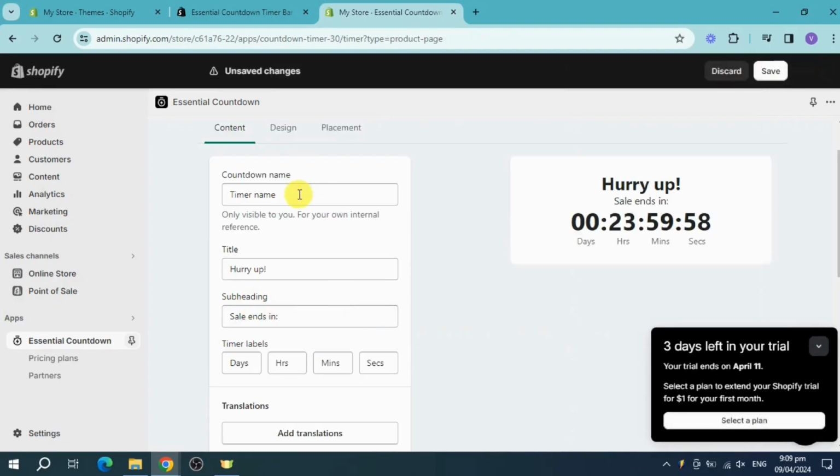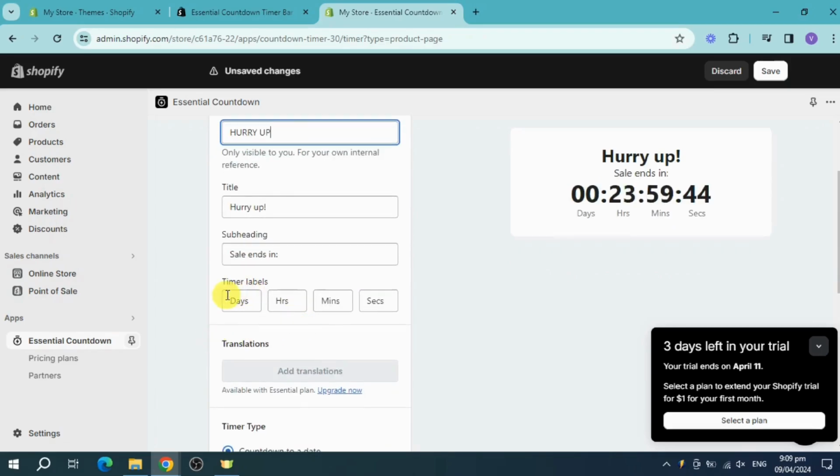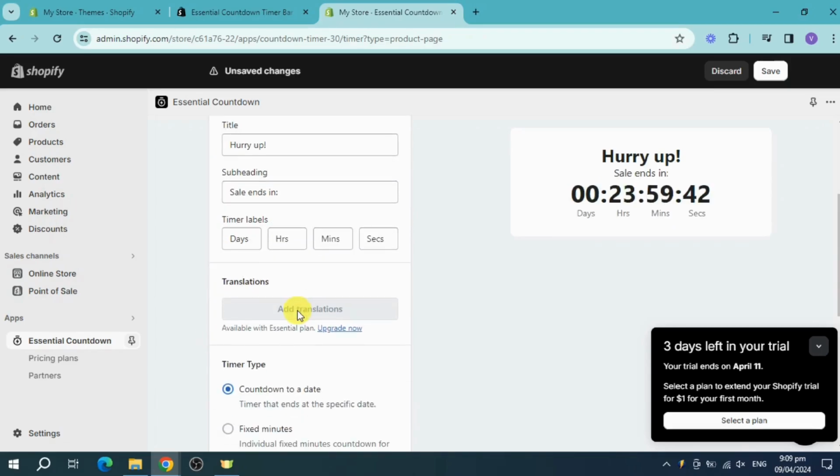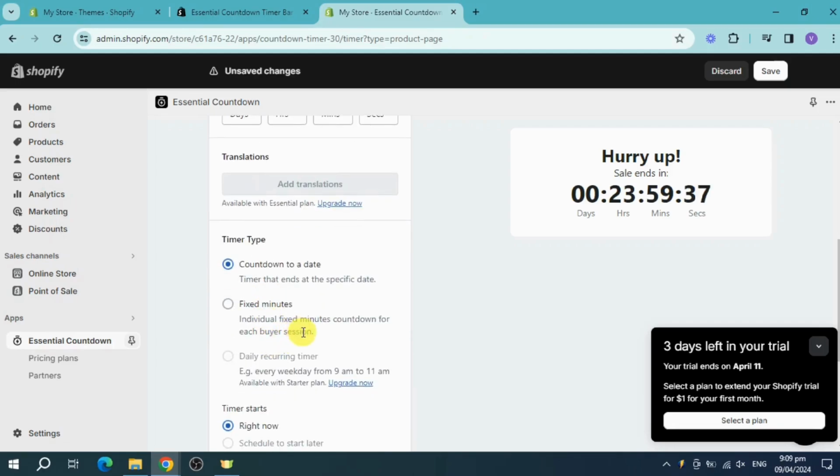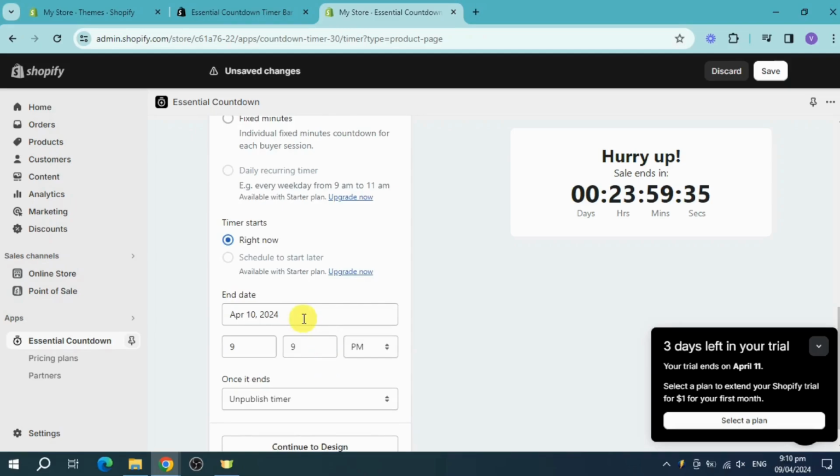Then you can put in a countdown name. For example, let's name it Hurry Up. And then the title will be Hurry Up as well. You can also put in subheadings, for example, the sale ends in. And you can put in time labels. So we can just put in this translation as well as the timer types. The timer starts now, and you can also set an end date. For example, right here, I'll just end it at around April 11 at 9 p.m.